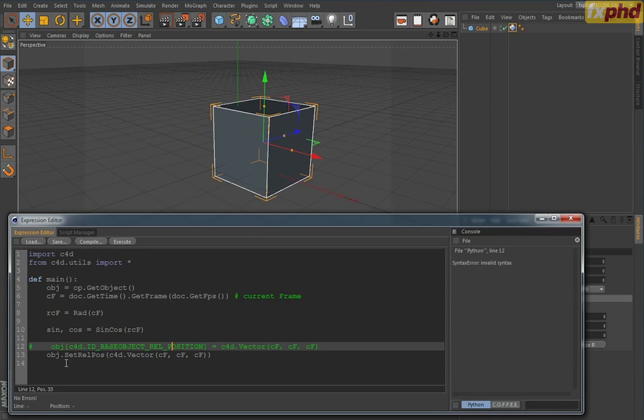So again, look at this. These two are doing exactly the same. They're just two different ways to set the position of an object. So just keep that in mind. Actually, for now, because it's shorter, we will stick to this one. So this one goes away.